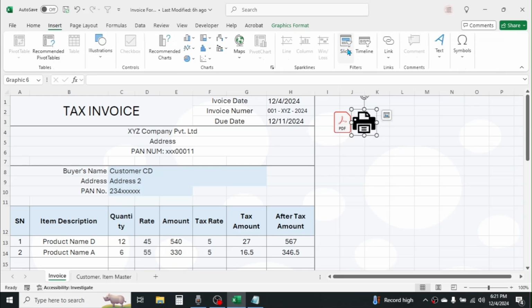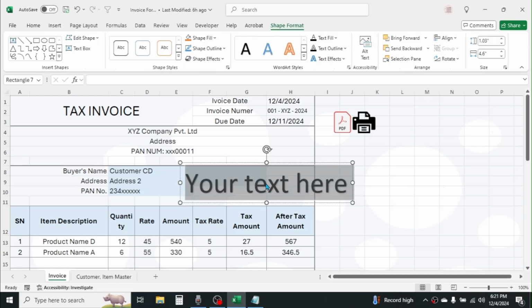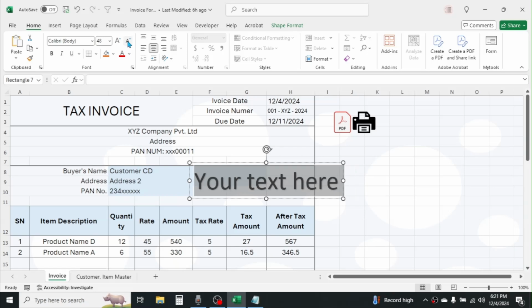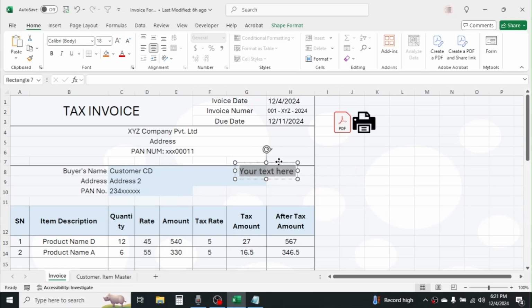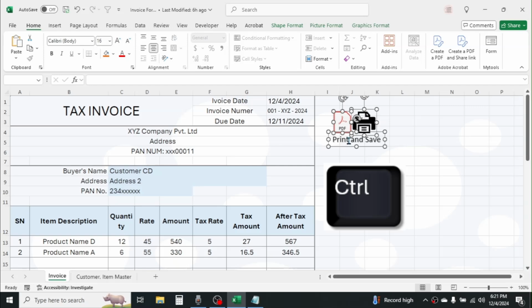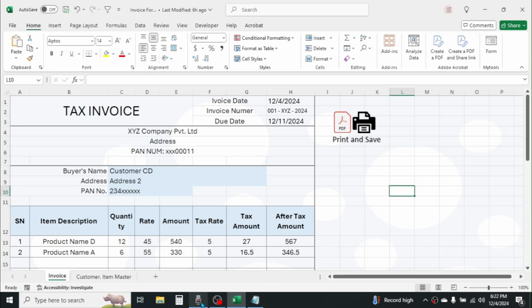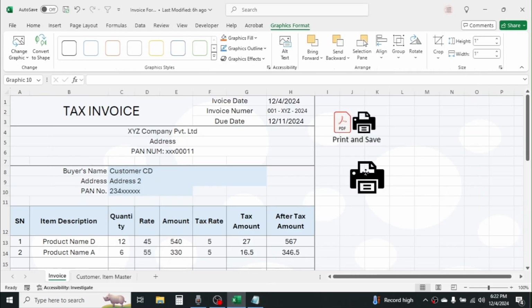Click on Insert tab, Text, Word Art. Then select a word art style. Reduce font size of it. Then write Print and save. Put this below the images. Select all three images by press and hold the Control key, then select each. Then group them together. Following the same method, create buttons for next three controls.